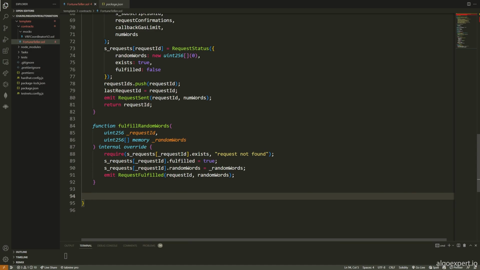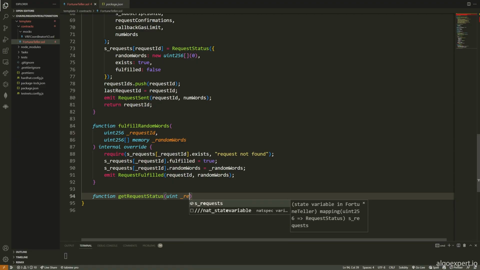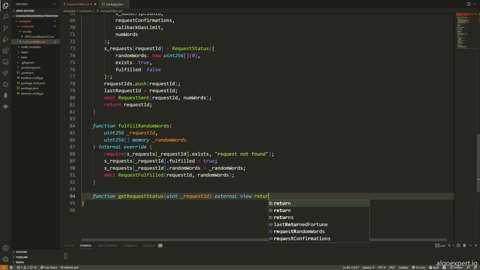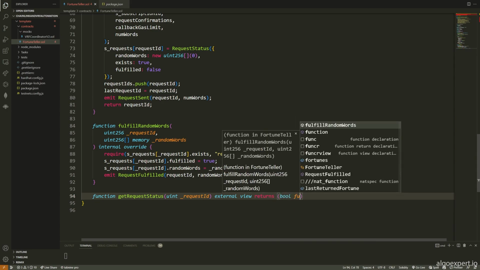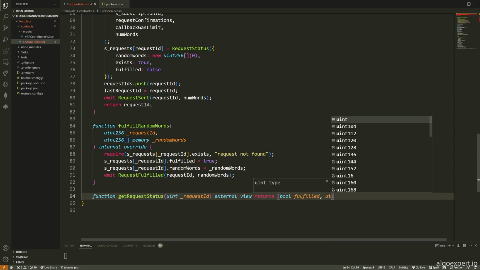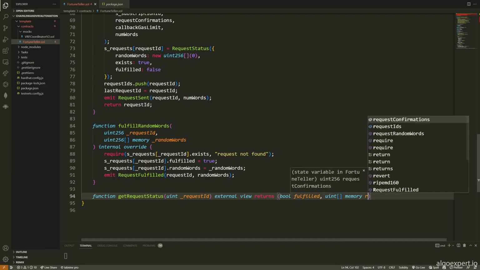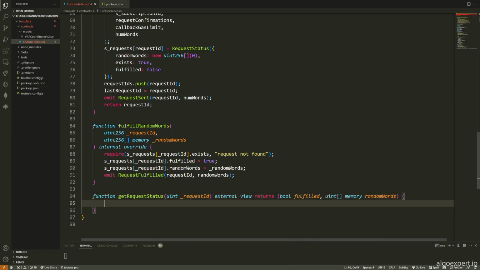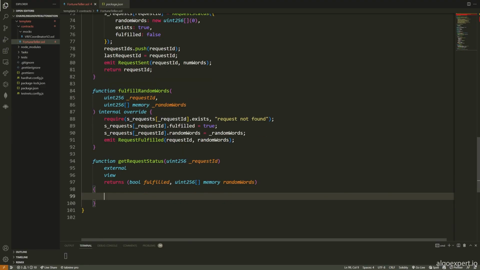The next step here is to actually write some logic related to our fortune teller, right? So returning a random fortune, viewing information about a current request, etc. So we're going to say function, and then this is going to be getRequestStatus, like this. We're going to take a uint _requestId, and then this is going to be an external view that returns, and we're going to return bool fulfilled, and then uint array memory, and we'll label this as randomWords. So I'm just using the labeled returns. You don't have to, but I think it's more clear for this example.